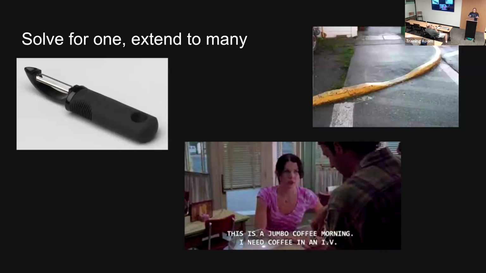And why does accessibility matter? Why do we do this? So one aspect here is better designs for everyone. So solve for one and extend to many. So shown on the screen, I first have an OXO Good Grips vegetable peeler. Does anyone know the story behind this company?